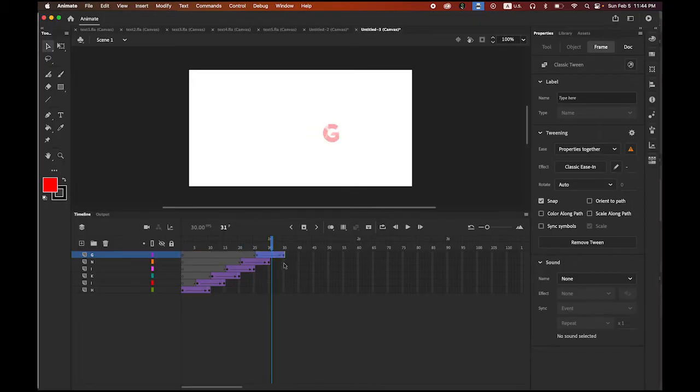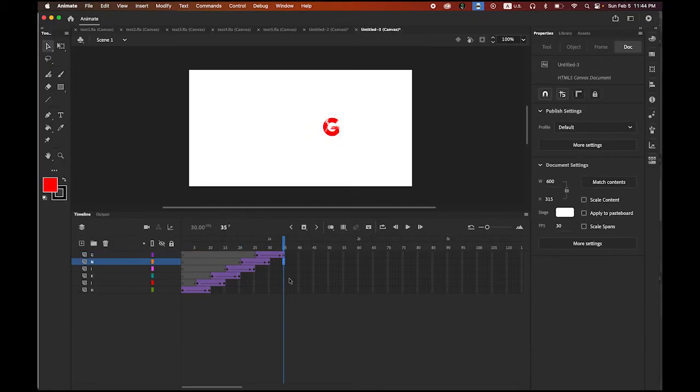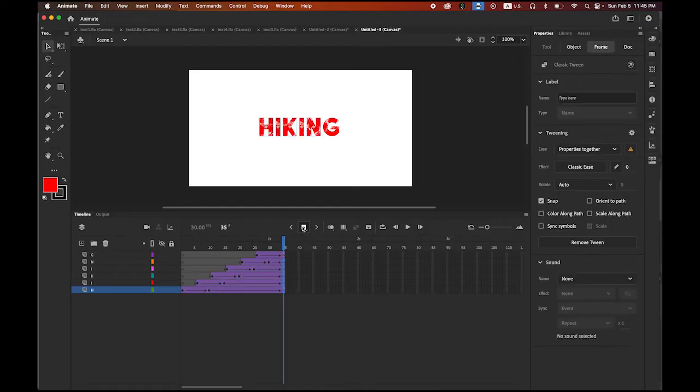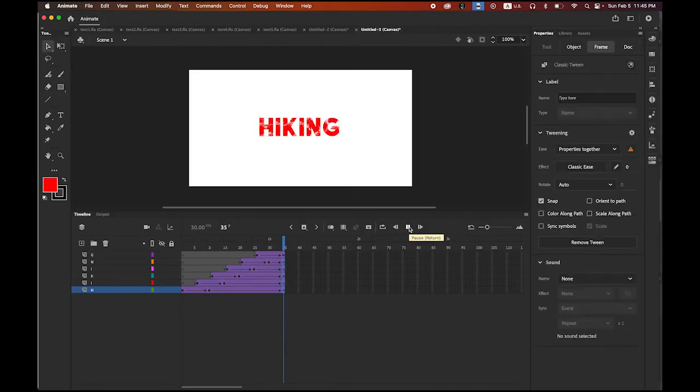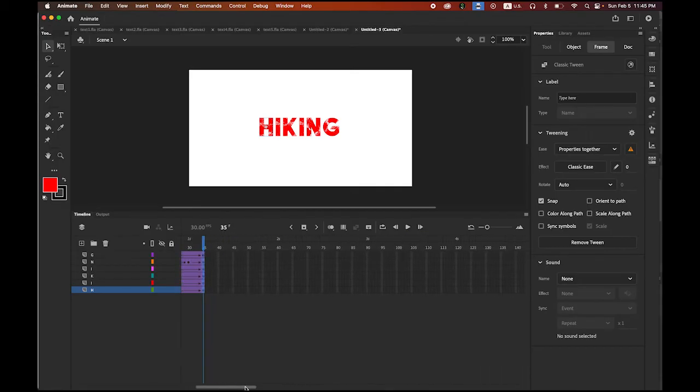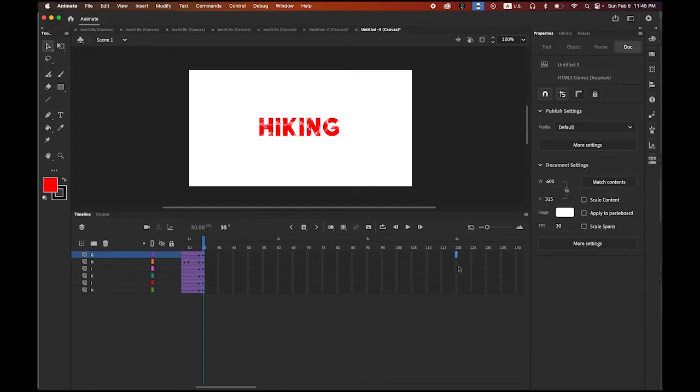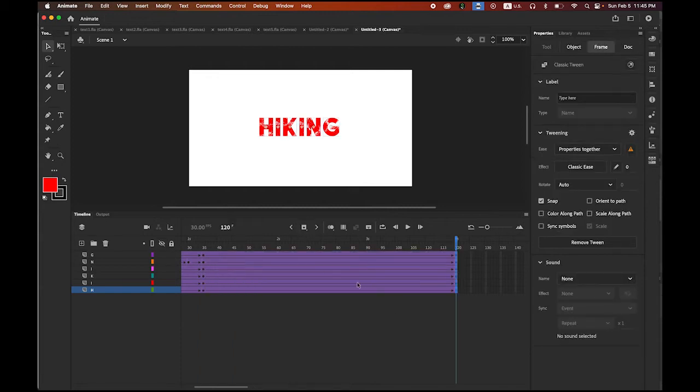Then I'm going to highlight frame number 35 on the second layer and hold down the Shift key, click on frame number 35 and insert the keyframe. And this happens. If you want to keep it like we did for the first one for 3 seconds after that, highlight frame number 120, which is a 4-second mark, for all layers, and insert the keyframe.